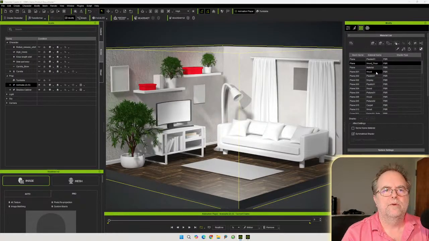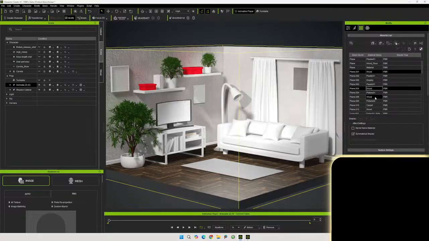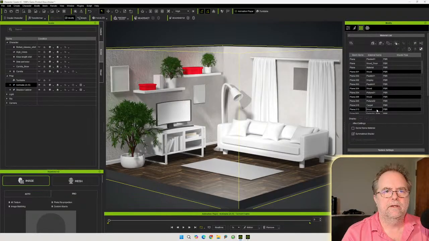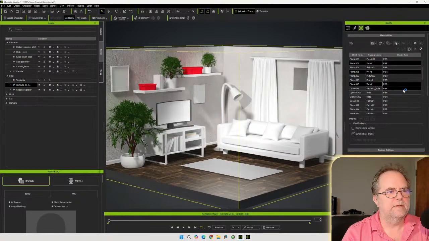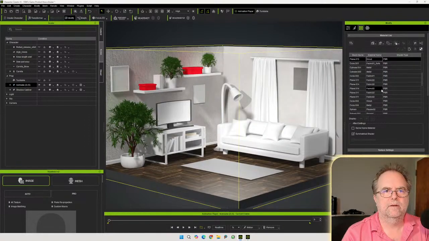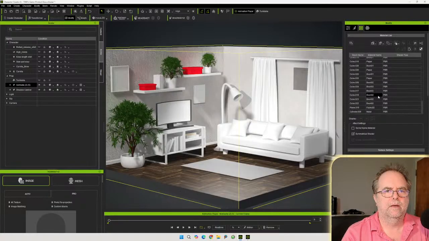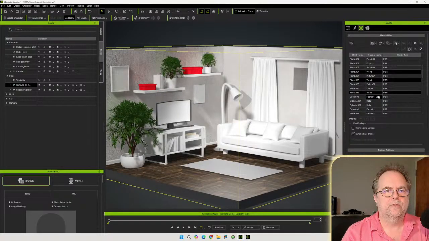Okay. We've got wood here, here, here, here. These are all planes. So probably related to the shelves, I'm guessing. Although metal might be that too. There's another, oh, cube wood. But there's only one set of wood textures, one set of wood shaders. So we're going to assume that they all get the same thing. All right, so we've got all the wood materials selected.